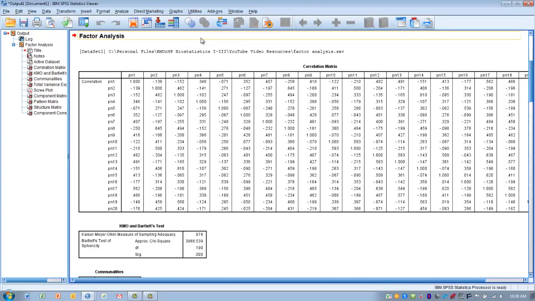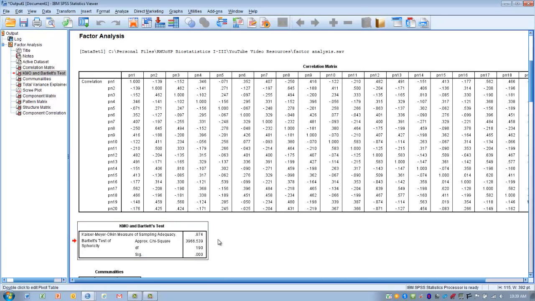So we're going to check the Kaiser-Meyer-Olkin measure of sampling adequacy, or the KMO, which you're going to see in this table right here. We want to make sure that value is 0.60 or above. And as you can see here, our KMO value is 0.874, so that's good. We also want to look for Bartlett's test to be significant, so we're going to look at the Sig value of Bartlett's test. We want that value to be less than 0.05, and in this case it is. Therefore, factor analysis is appropriate for our data.